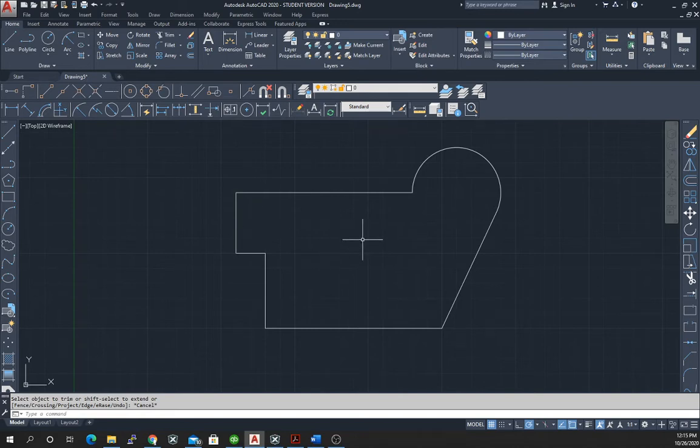So we're doing pretty good so far. The next thing we're going to do is we're going to use our tan radius circle.